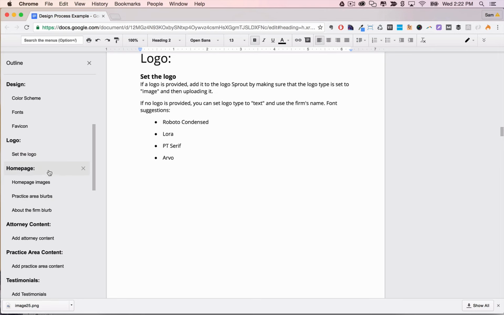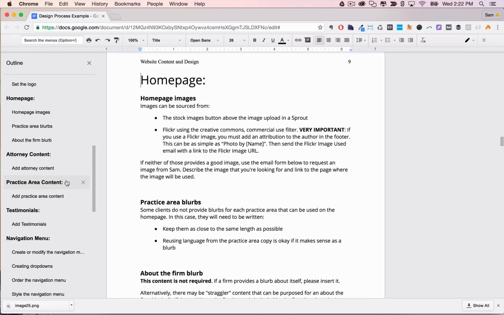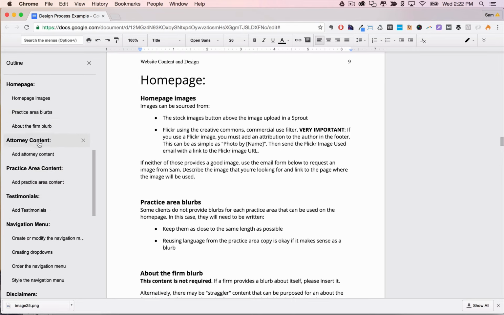Then we go into how each page and page type should be designed. I won't go through all of this in detail right now, but you can see we have a homepage section, attorney content, practice area content, testimonial content, and obviously this is for JurisPage, so we were law firm focused, but you would want to modify this to fit your type of clientele. So if that's restaurants, then you'd want a menu page. If that's contractors, then you'd want service pages, etc.